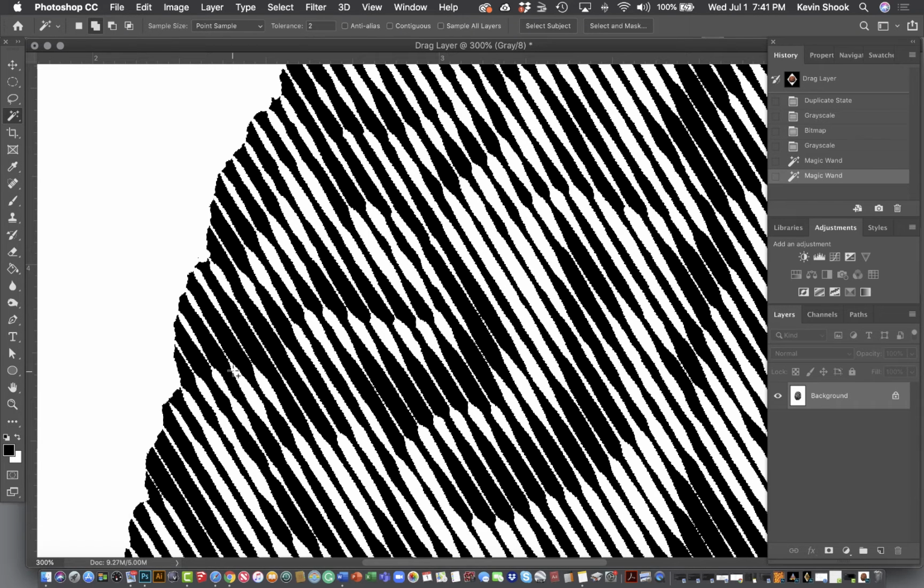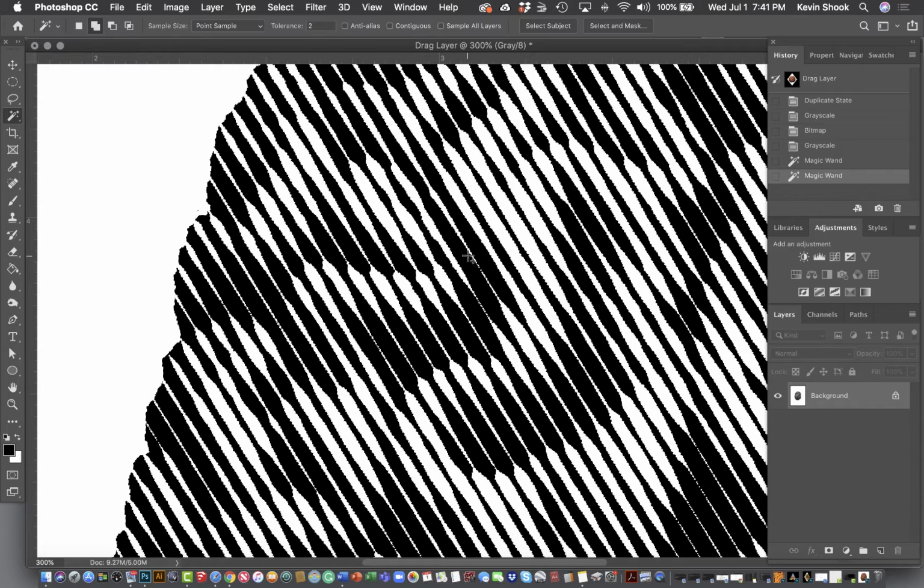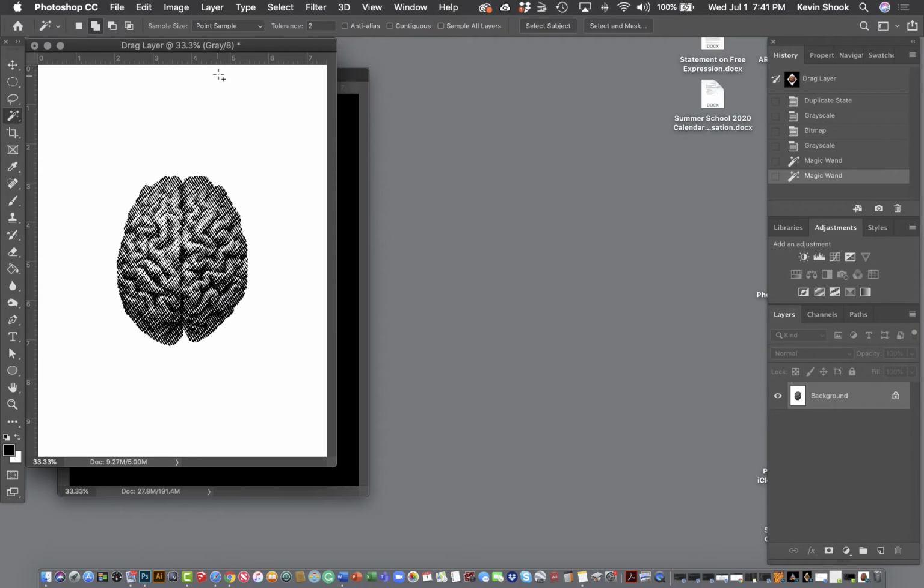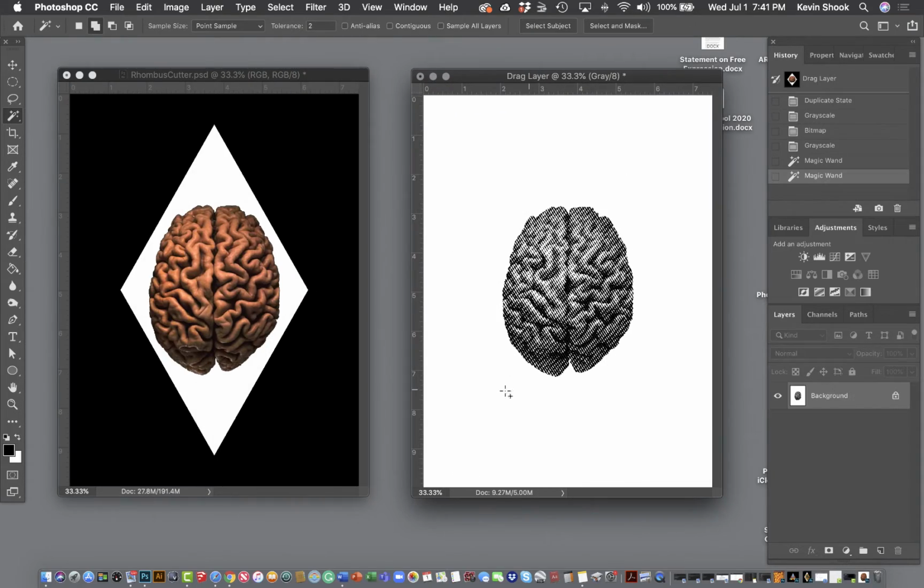There it is. Now, it's hard to see because there are so many lines, but the marching ants are there. So I'm going to zoom out. When I zoom out, you can see the image looks like it's moving. It's infested with my marching ants here. And so now I'm ready to go to the move tool.